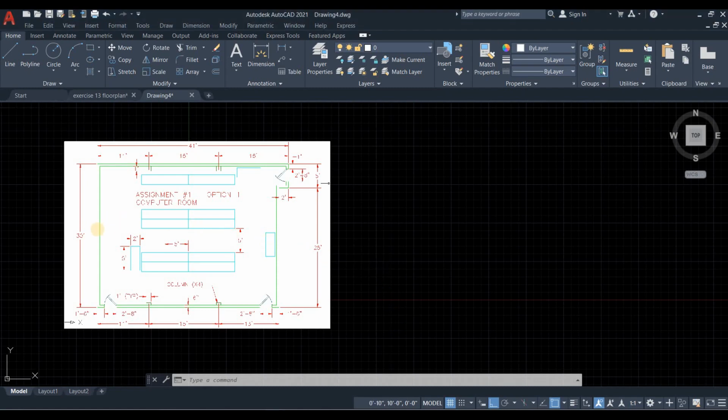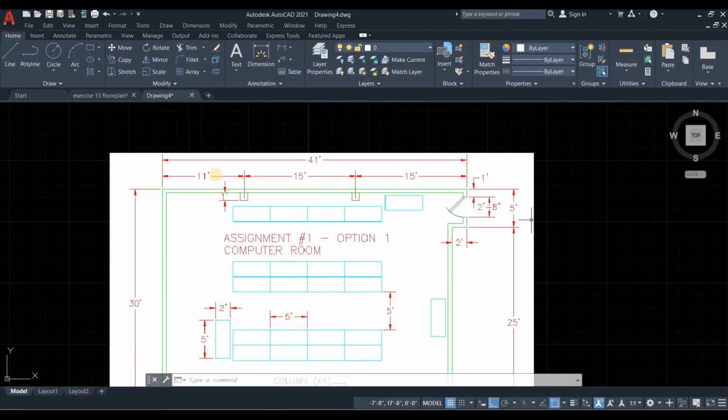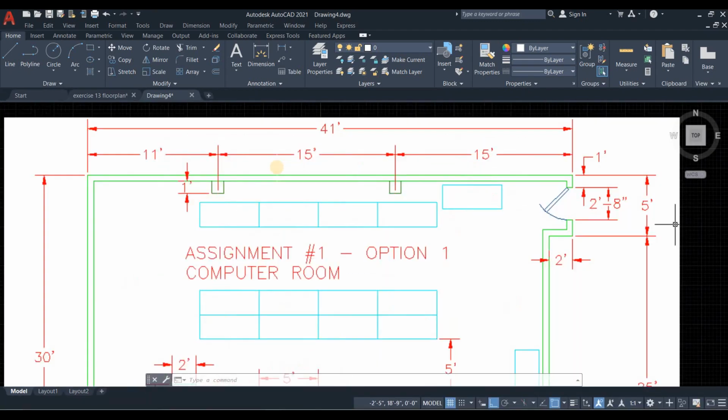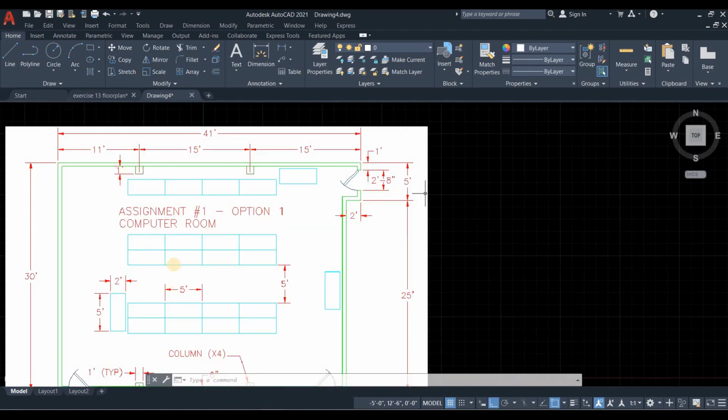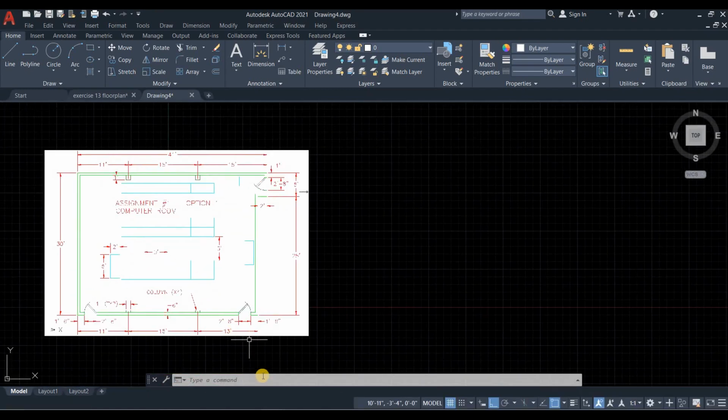I have attached a drawing here. I'll zoom it for you to view it clearly. It uses architectural units because it has feet and then inches, so we will be using those units in this drawing.